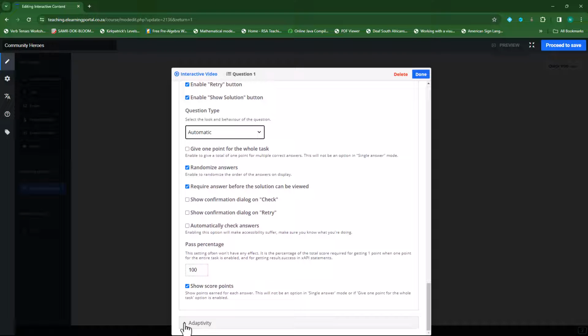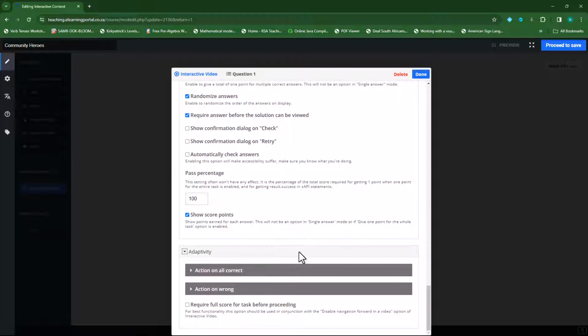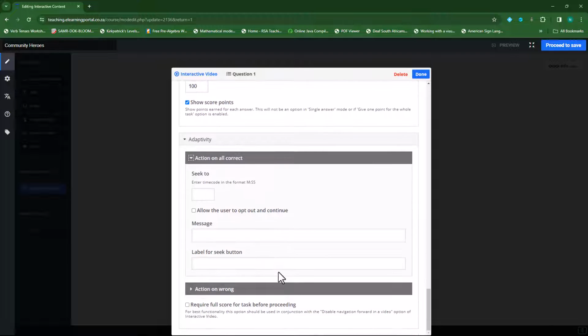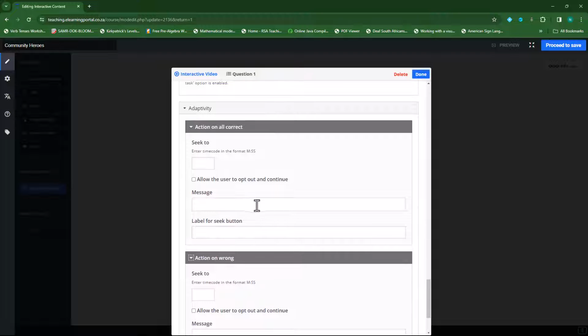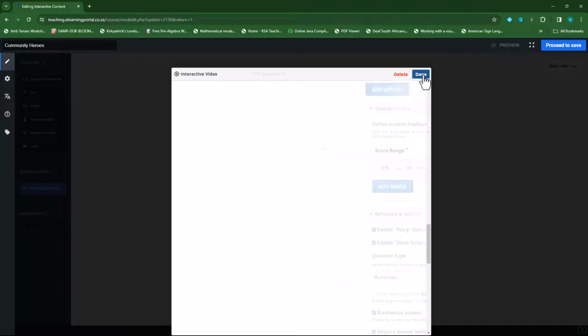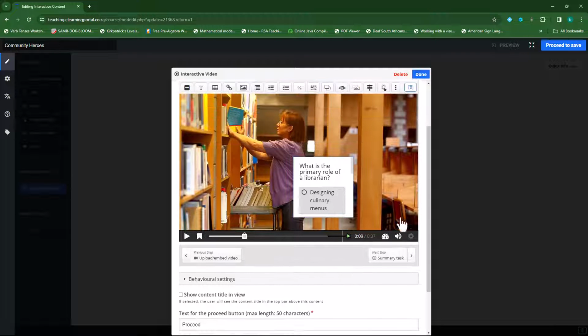Okay. For adaptability or adaptivity, you can add actions on all correct, and then you can also add actions on wrong. Okay, so you can have a message there, feedback there. Okay, so I'll click on Done, and it adds this little box there.